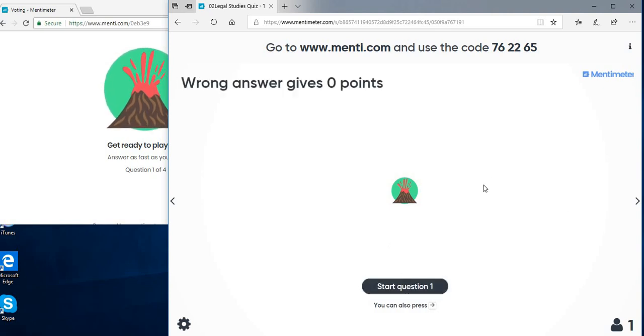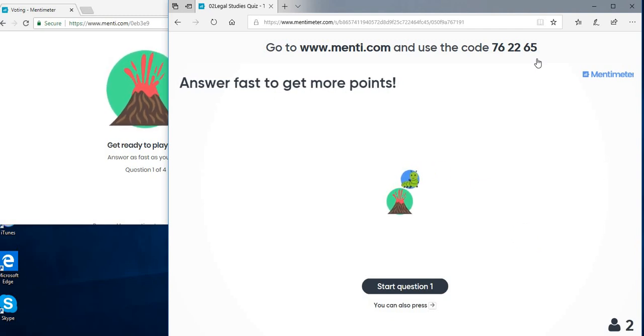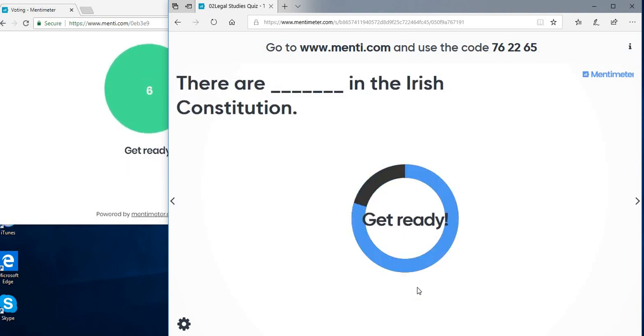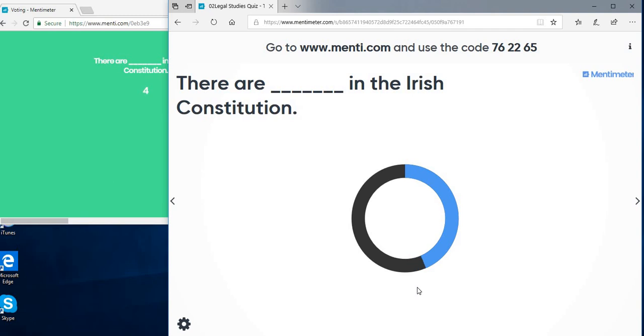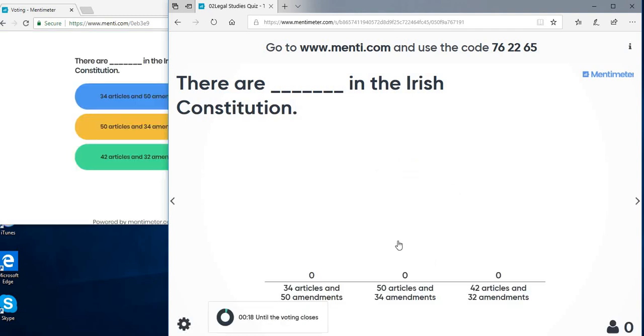Just bear with me, I do this on my phone too. What's handy about this is your code is always up here, at the very top of the page, no matter what point you are at within the presentation. So you can see now there's my second little player, get ready to play. And once we start our questions, there's something in the Irish Constitution. I've got no time, my time's gone, so now I have to pick which one.